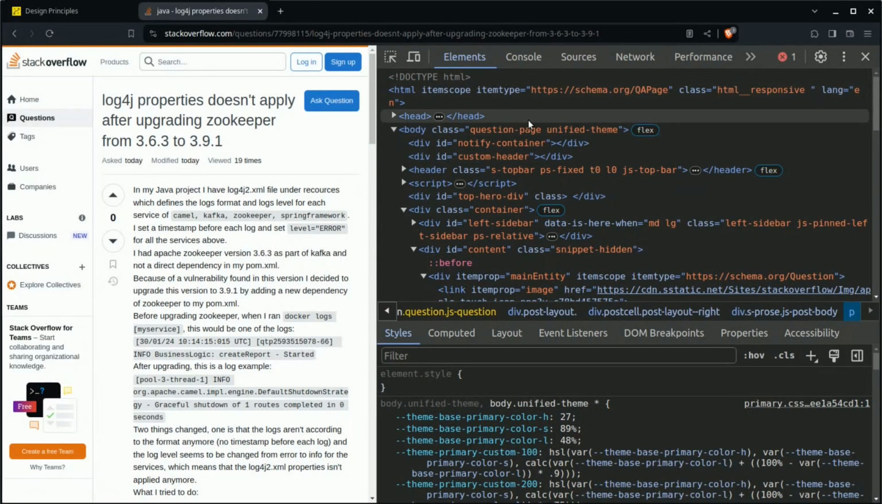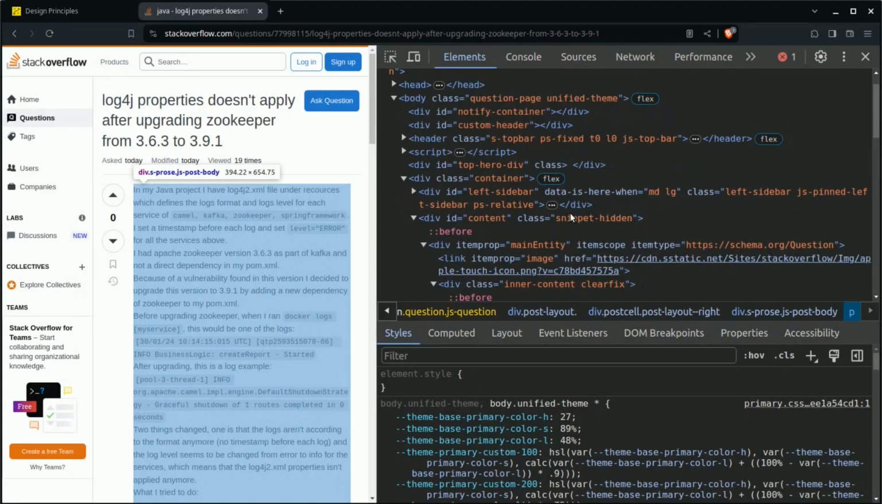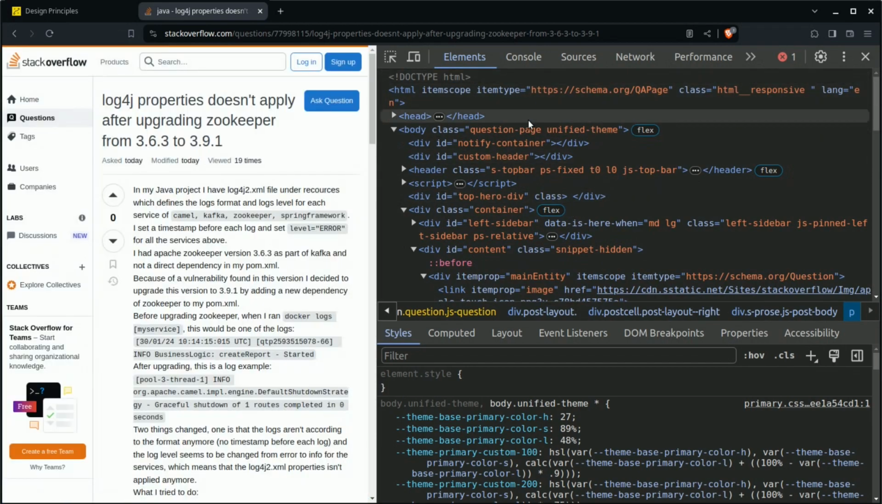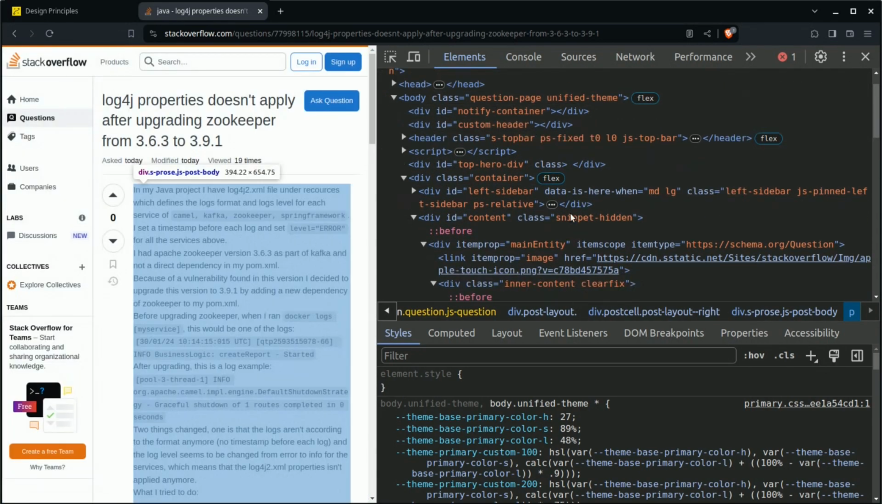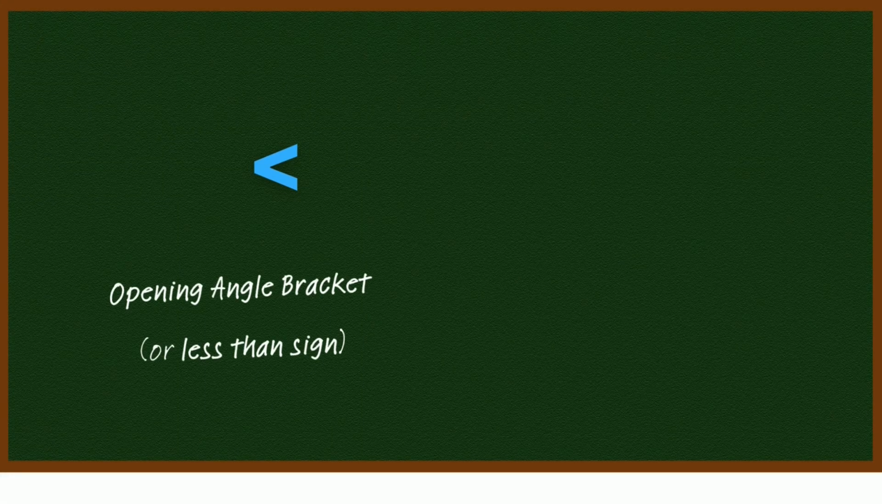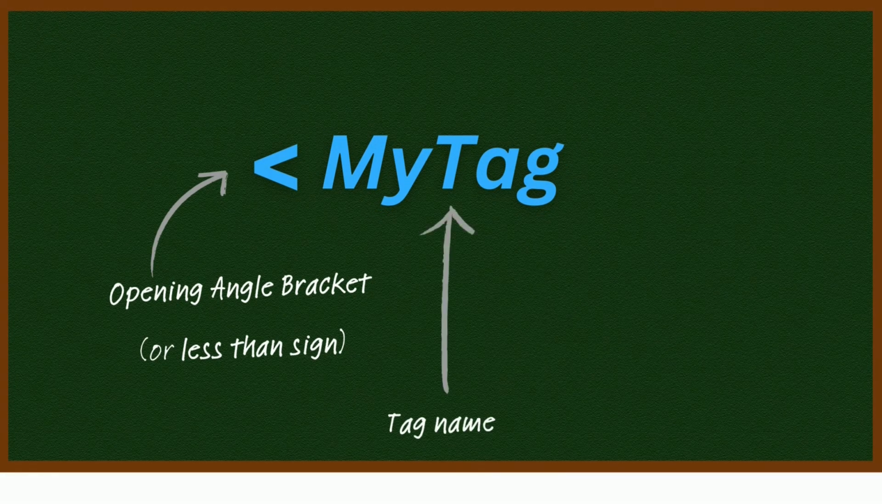Have you noticed a pattern in the HTML code we have just visited? So pretty much all those things are HTML tags. Now let me teach you the anatomy of a tag. Every HTML tag starts with an opening angle bracket. The next part is its name, and the last part is a closing angle bracket.